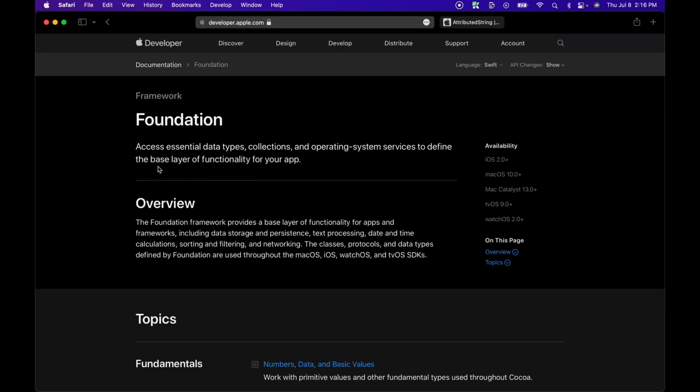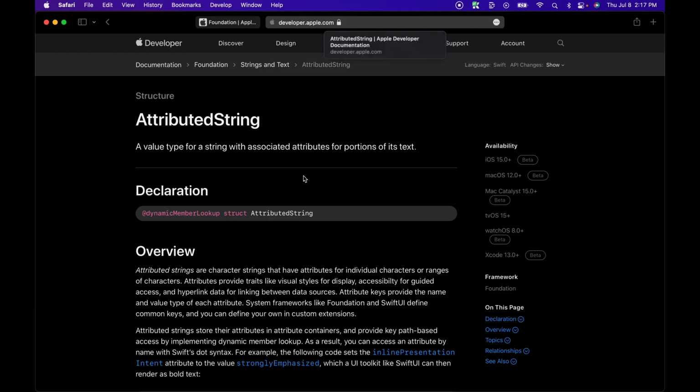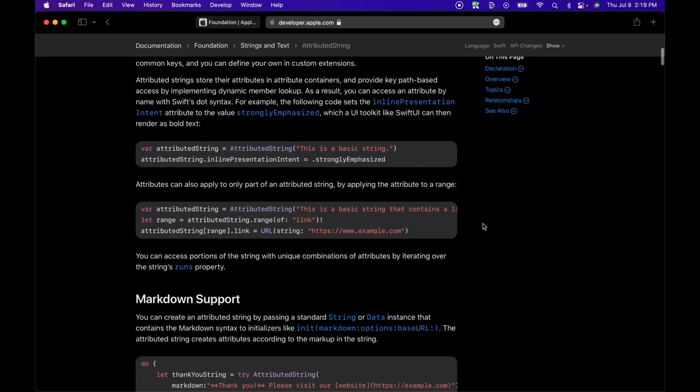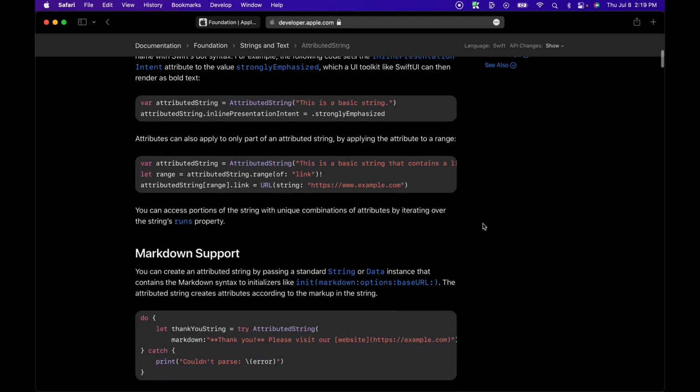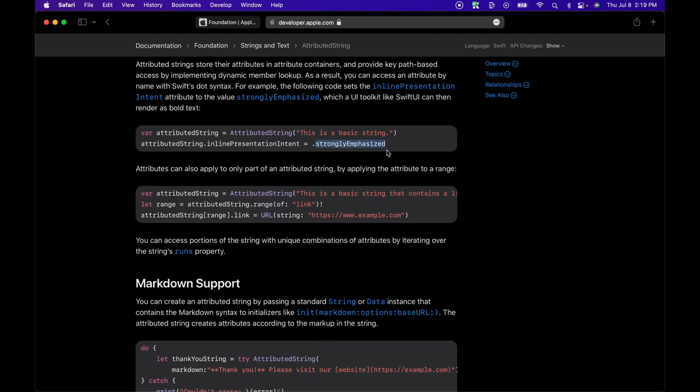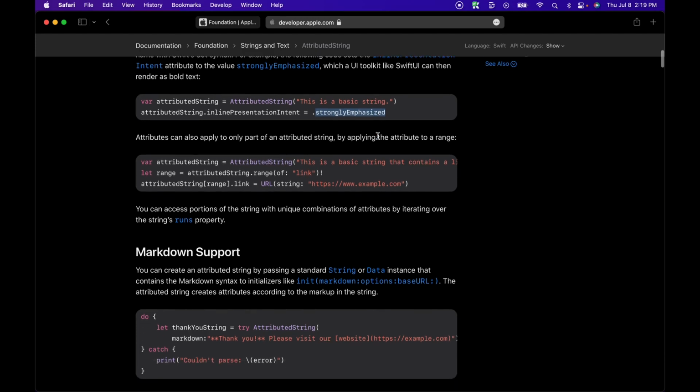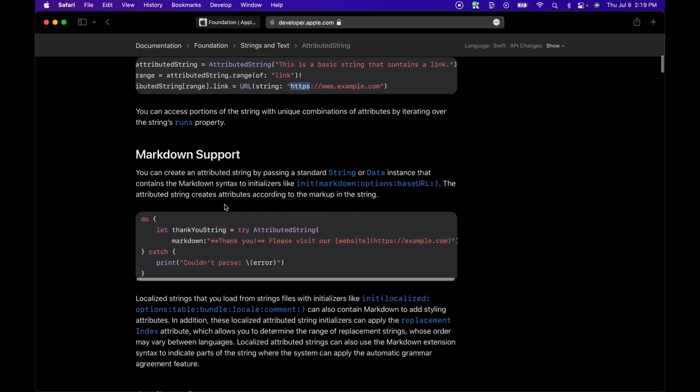One of the improvements of Foundation at WWDC 21 was the introduction of attributed string. An attributed string lets you create a string with formatting and styling, and it's super easy to use. So we have a few examples in Apple's documentation here. First, we can see that we have a basic string, and then we're adding strongly emphasized to this string to make the text bold. We also have another attributed string here, and we're taking the link word and applying a URL to this link. Finally, we have an example that supports Markdown.